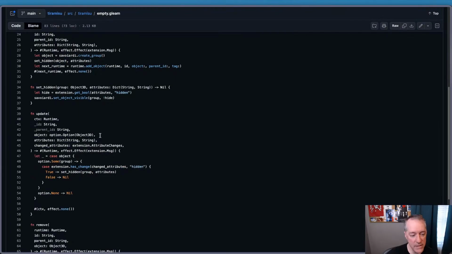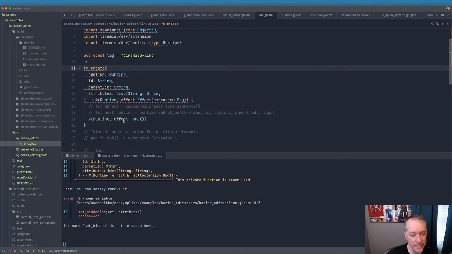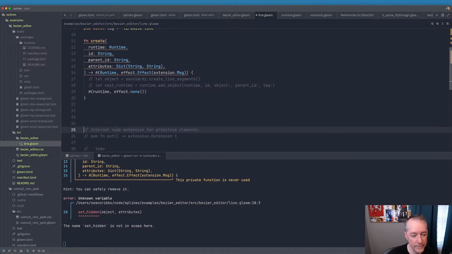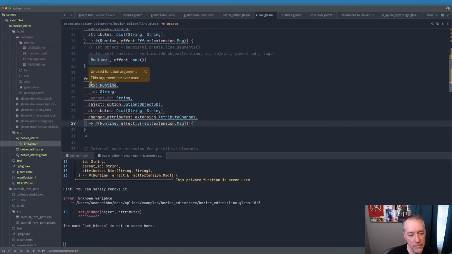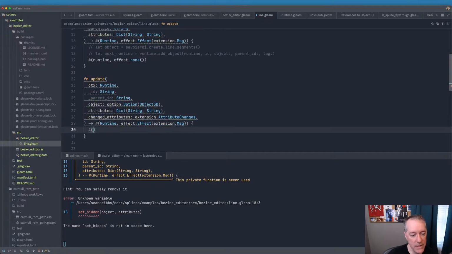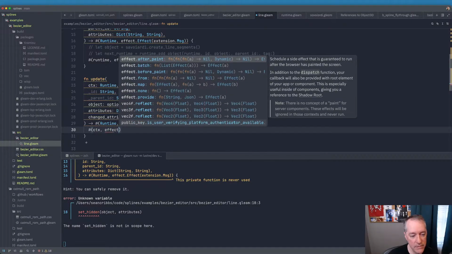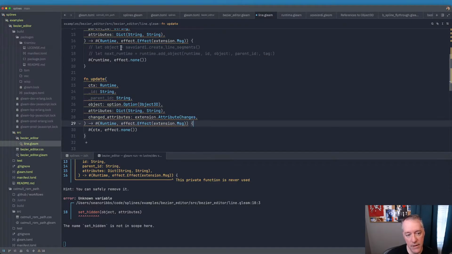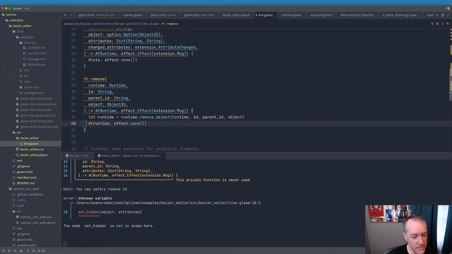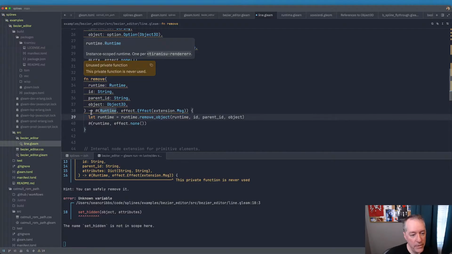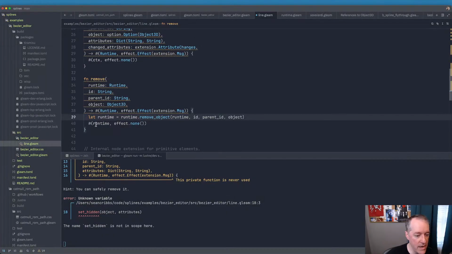Okay, let's stub our update function here. Okay, our update function has to take a runtime, return a runtime, and we'll just say context effect.none. And here's where we would update the object or remove it or whatever. Okay, and remove is probably going to be the same as that thing. Yep. Okay, it's just saying it's never used.